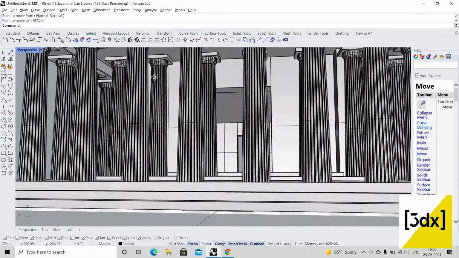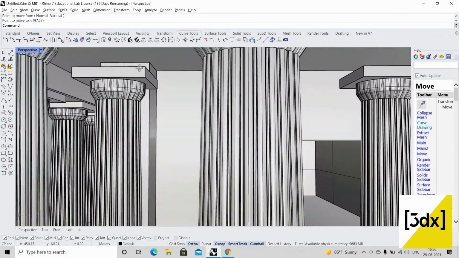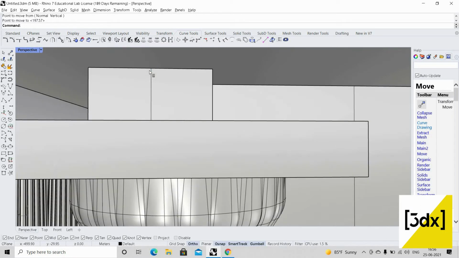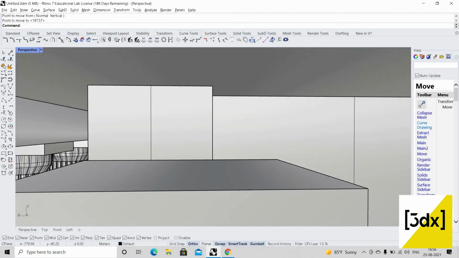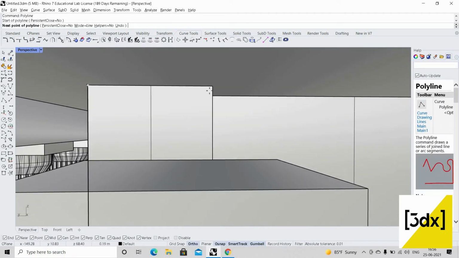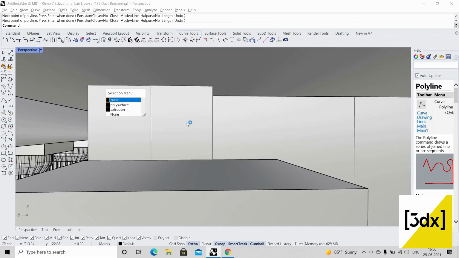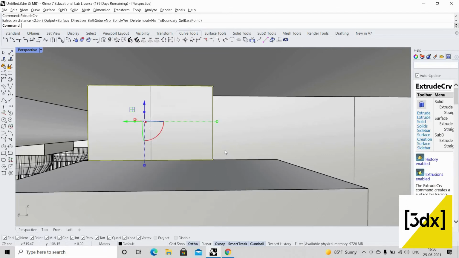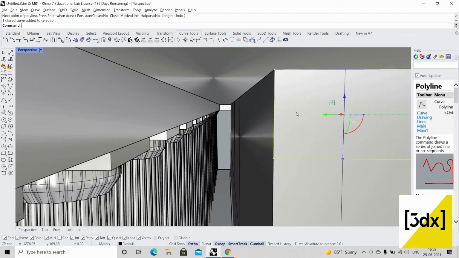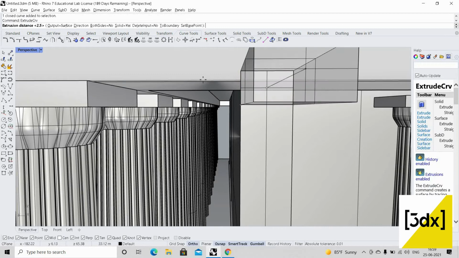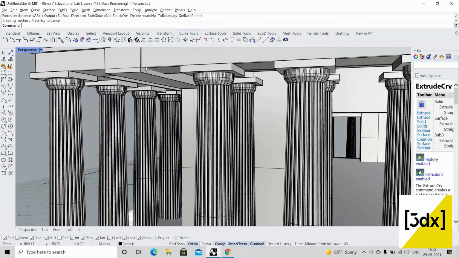So the model is almost done, so let's go into the detail which we need to add. So here I need, so I'm just drawing a bounding box which I'm going to extrude. I want the extrusion to be done in the opposite direction. So I'm just going to draw. After I did the rectangle, I'm just using extrude curve to extrude in this direction.